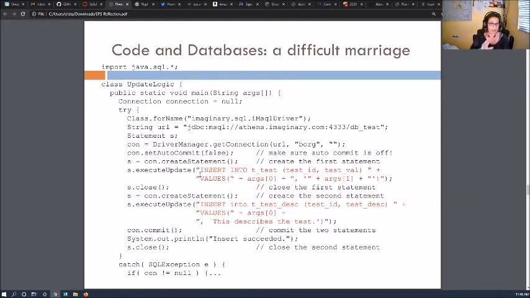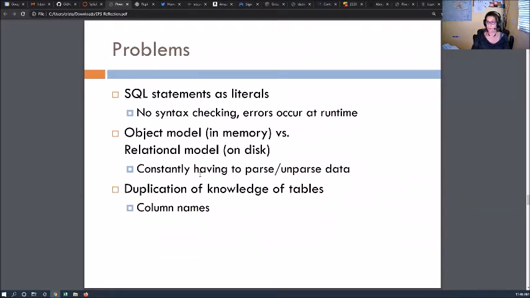And that's sort of the first approach to how to access the relational data in an object-oriented programming program. So the object model, basically there's duplication of knowledge of the tables, right?